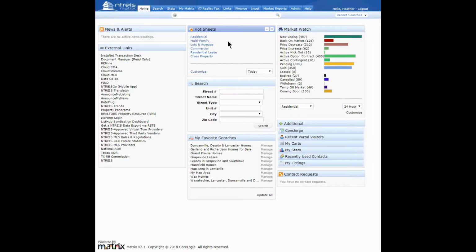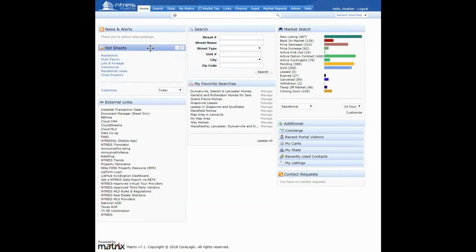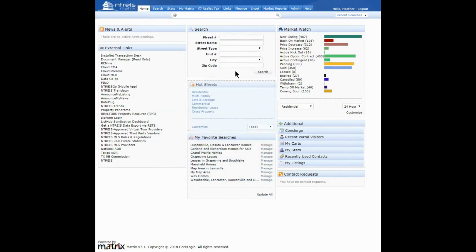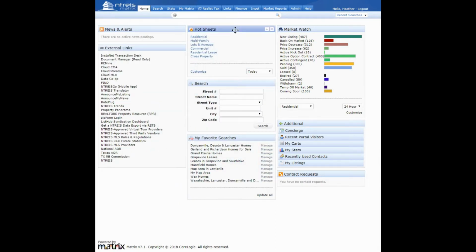Today I'm going to be showing you how to create a hot sheet on your Home tab in Matrix. You'll notice your Home tab is up here at the top left-hand corner of your MLS, and my hot sheet box is in the middle of my screen. Do not freak out if you do not see yours in the exact same placement as mine. These boxes are movable, so it could be just in a different place than you see on my screen right now. Now let's talk about a hot sheet.